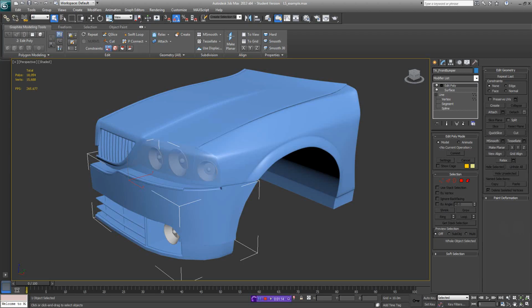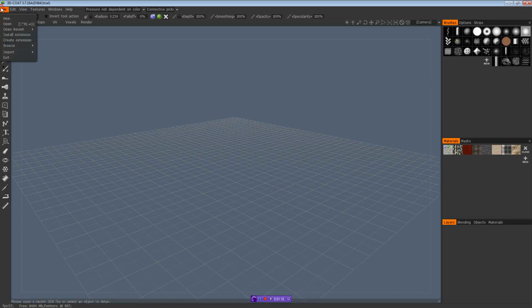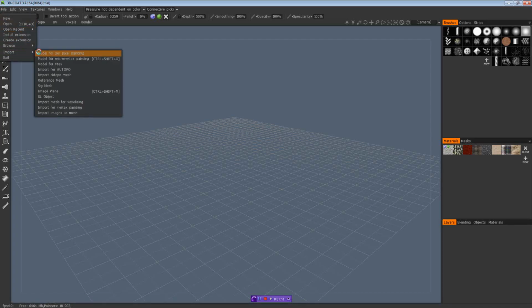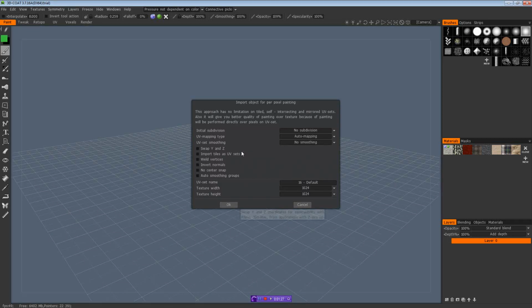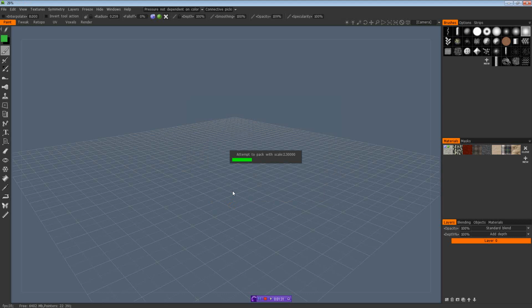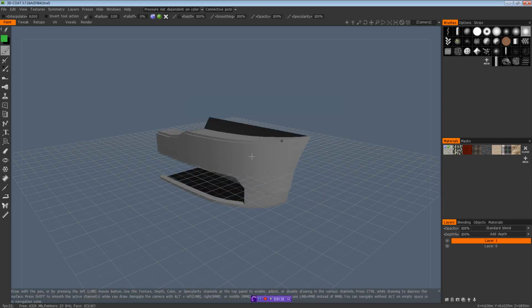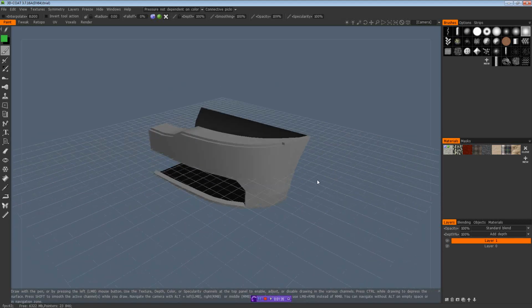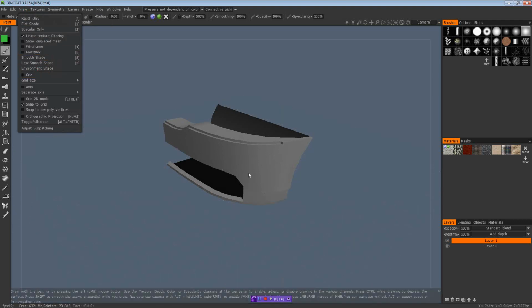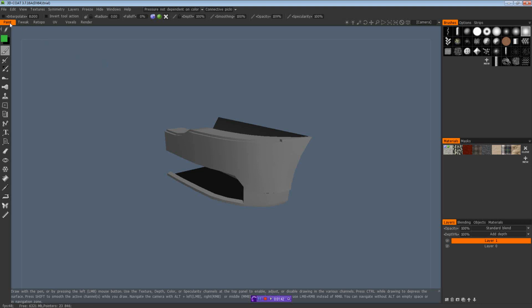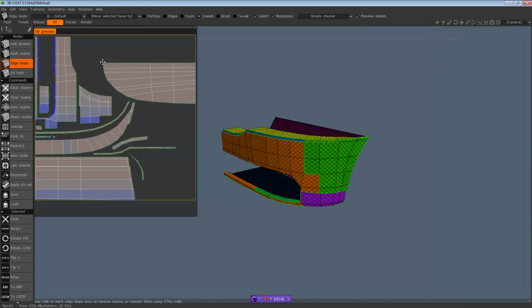So once that's exported, come over to 3DCoat and import a model. We're going to import model for per pixel painting, and then we'll select TA front bumper and go to open. Okay, the default's fine. Okay, so with our model now in here, we're going to turn off the grid, view grid. Now you'll see you start in paint mode, so make sure you're in UV mode.